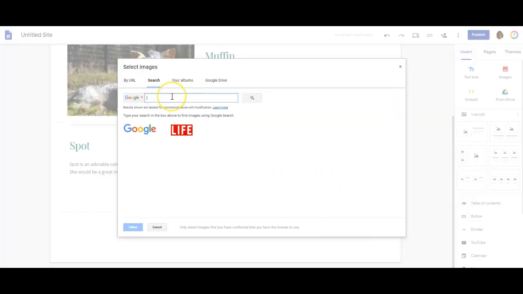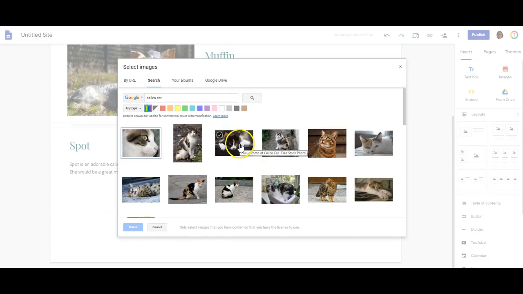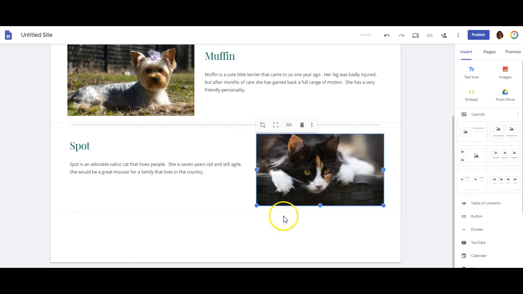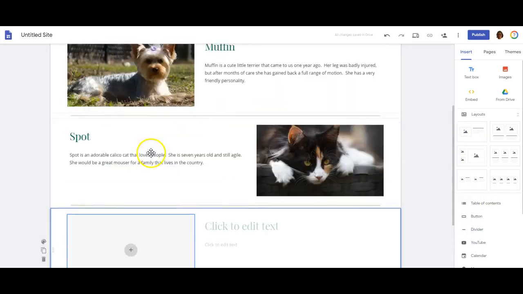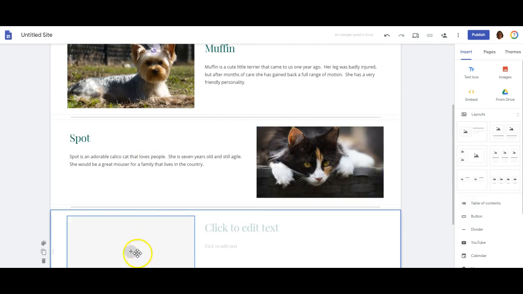Search up there. Calico cat. And again, if I wasn't sure how to spell it, I could copy and paste it from the assignment sheet. This one looks perfect. Because I put a divider here, I'm going to put in another divider. And I'm going to add this one in again. I'm going to make it go zigzag as I go down.